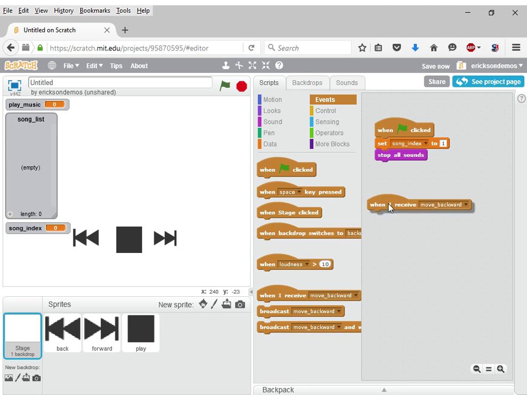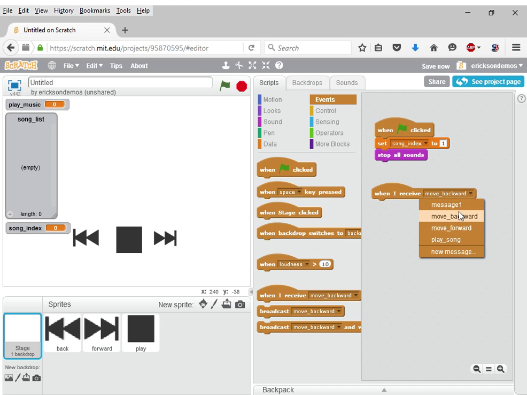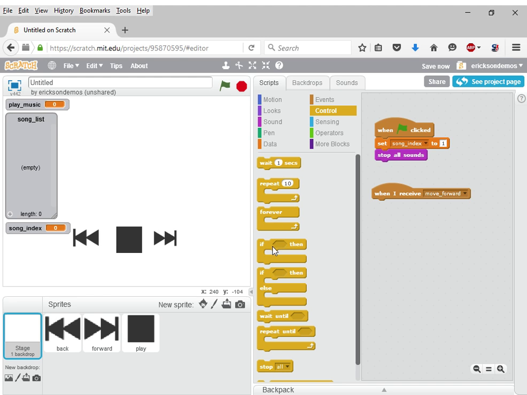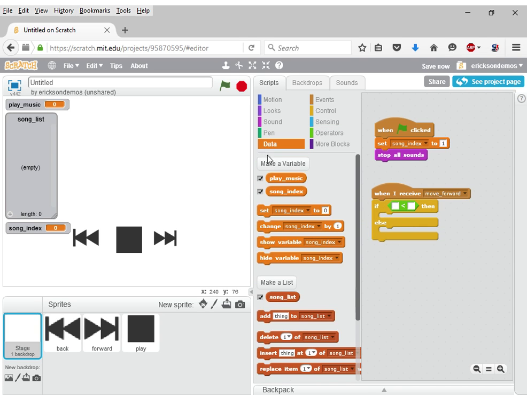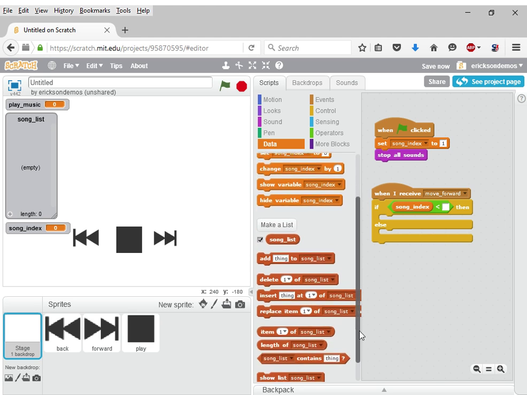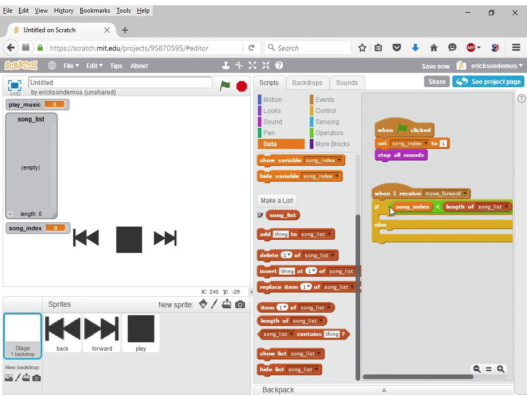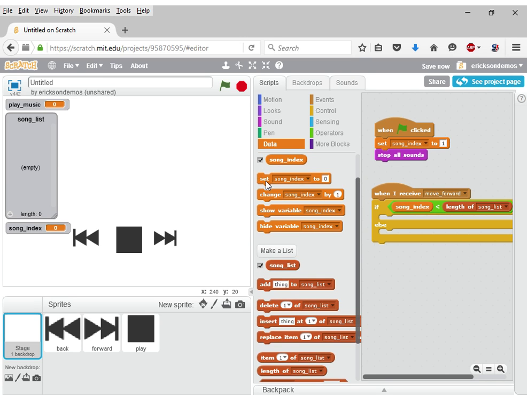Next, we need to check for some of the different broadcasts. So what we want to see is if we receive move forward, then we want to move to the next song in the list. So we want to check to see if the song index is at the end of the list first. So if song index is less than length of song list, this means that we're not at the end of the list yet. So we can go ahead and move to the next song.